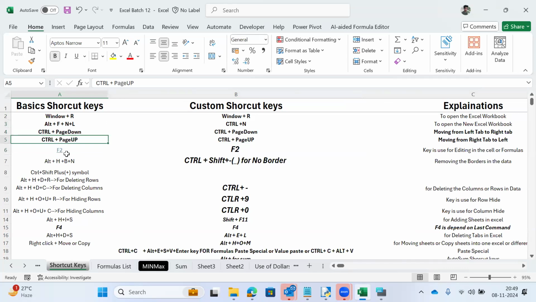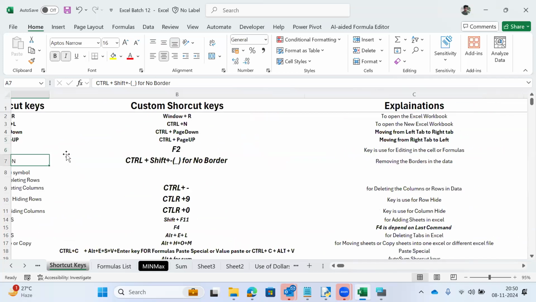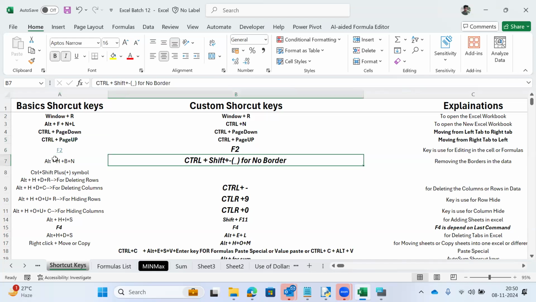Once I will share 240 shortcut keys, most of them are common for all other applications, not related to Excel only. So once I share those shortcut keys, you will see. Okay, shall we start the sixth one?